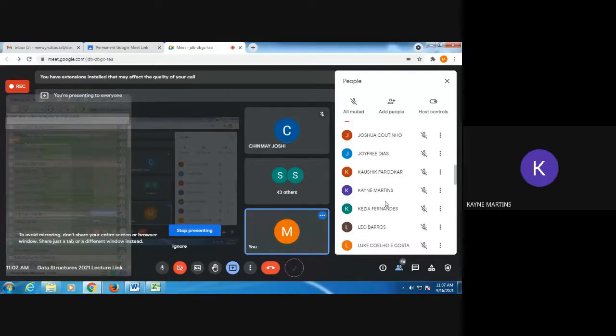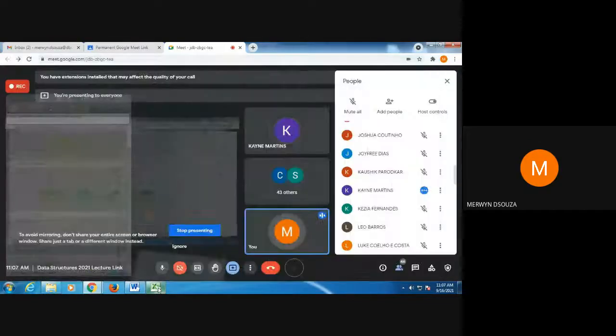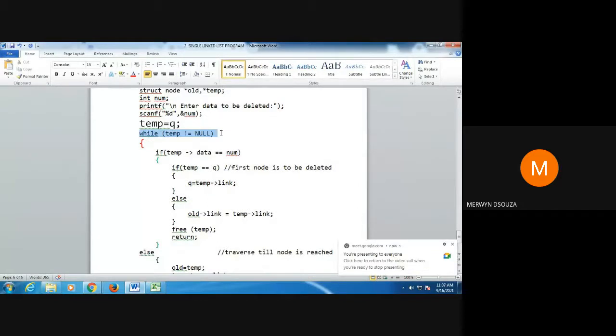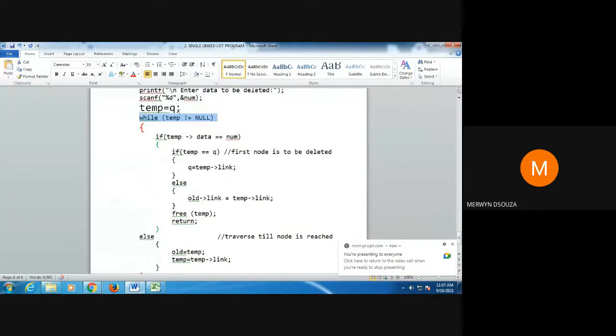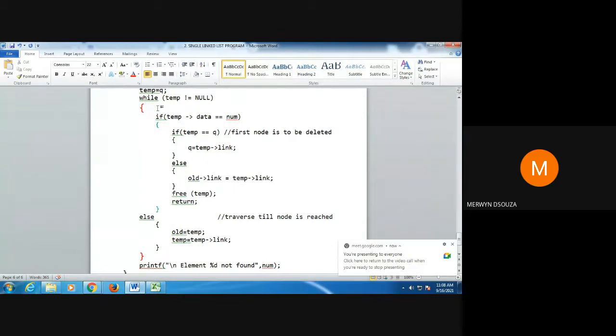Kane, can you tell me? Yes, sir. The value of temp is 9,000. So is this condition, not equal to null, true? It's true. Can we enter the while loop? Yes, we can enter the while loop, because it is not equal to null.